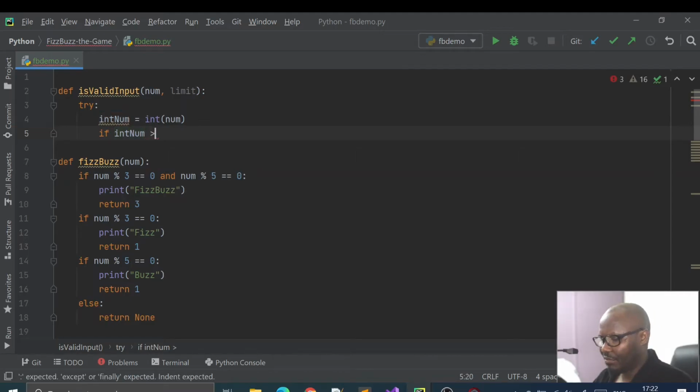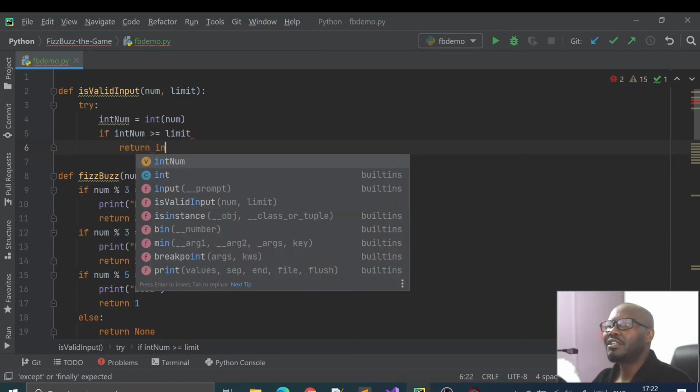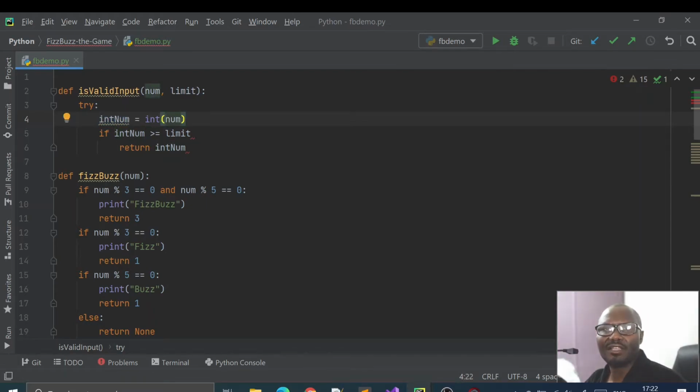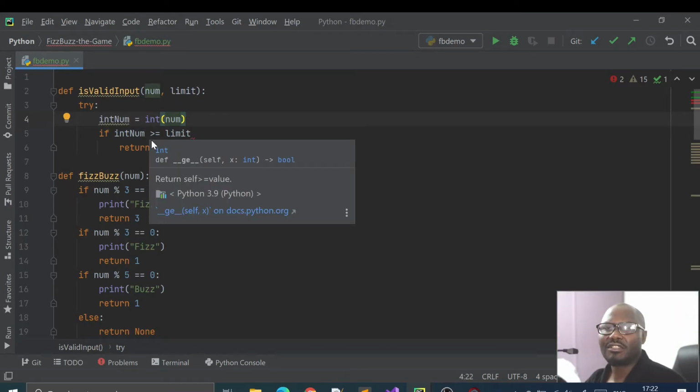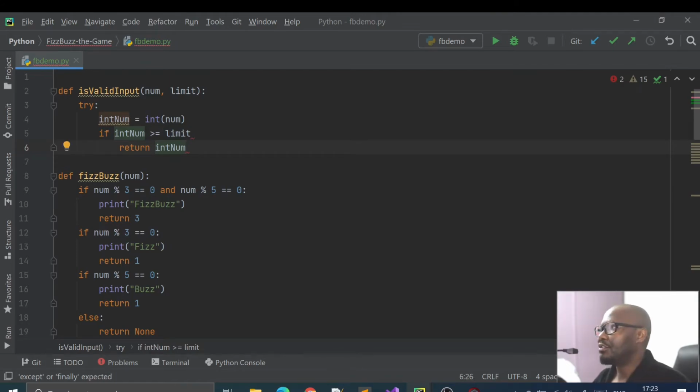is greater than or equal to the limit, then return int_num. Return this variable. So we'll convert that into an integer. If the casting is successful, that's a number, and a positive number, then we have to check if it is equal to or above the limit that the function is going to receive. If that's the case, it should return the number.